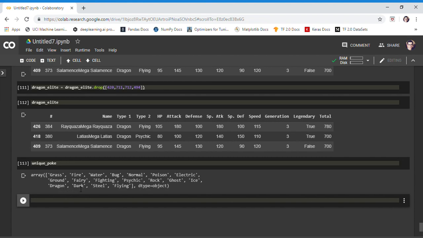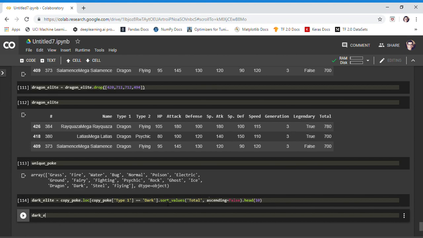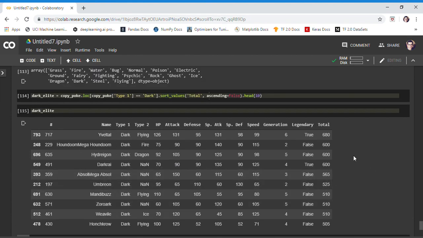Now we need to get the dark Pokemon. So the dark, the steel, and the flying Pokemon. After that, like I said, we'll stack all these individual data sets on top of each other and put them into one, and then we'll save it to a file, and you can send that file to anybody you want and put it on your GitHub and whatnot. Alright, so 1, 2, 3, 4.